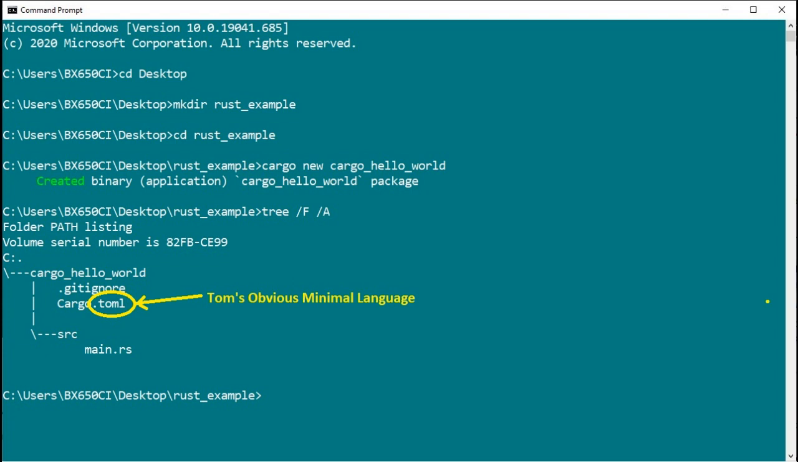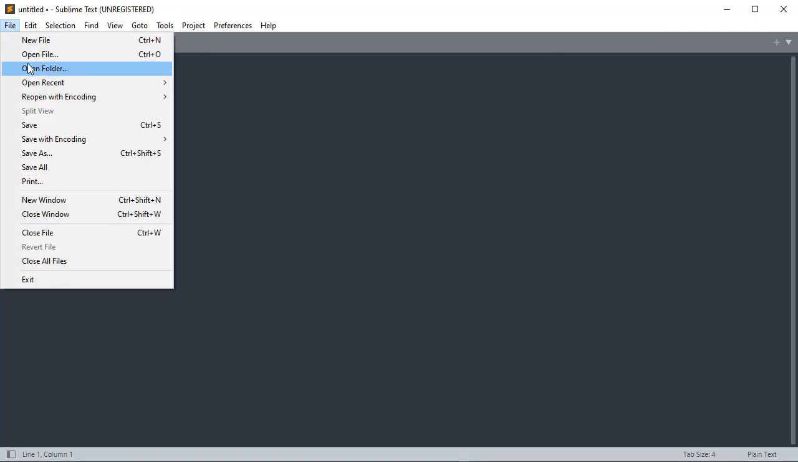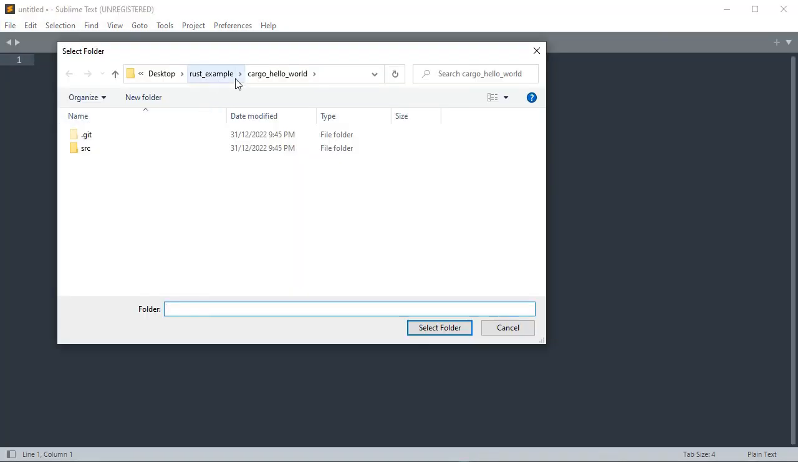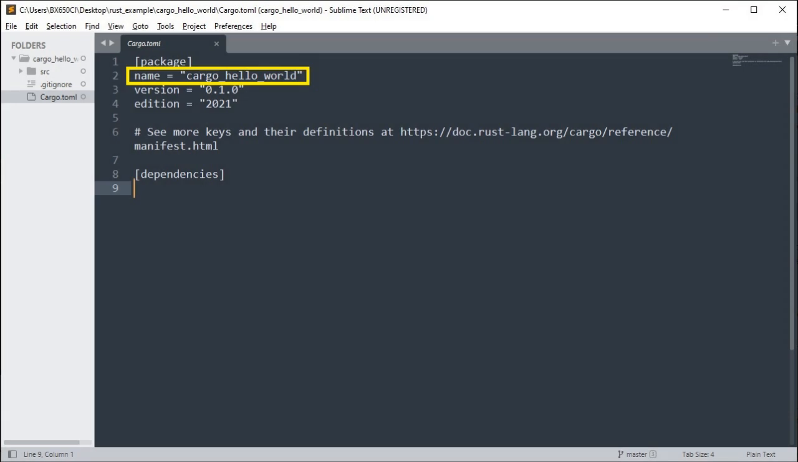Config files in Rust use the TOML format, which stands for Tom's Obvious Minimal Language. Rust source files use the .rs extension, as you see on main.rs here. Now, launch your IDE. We're using Sublime Text. Open up Cargo.toml. Cargo.toml is the config file for your project.